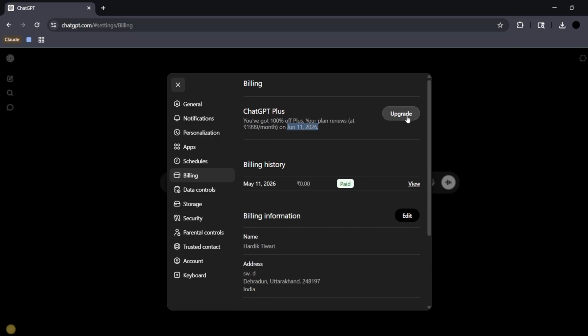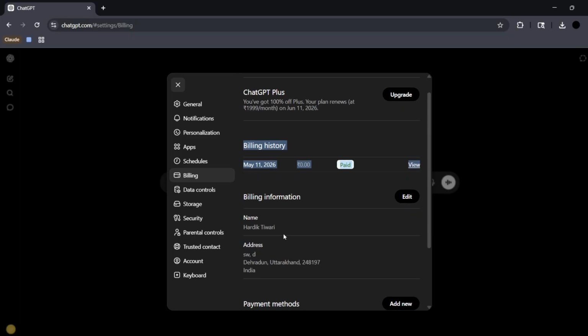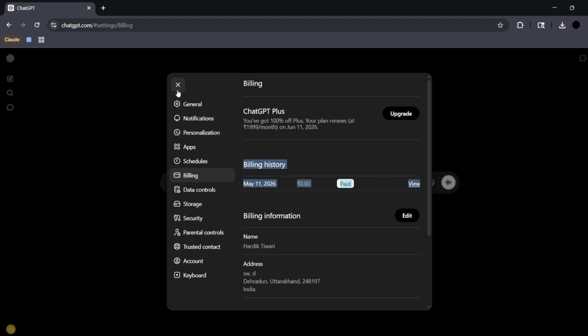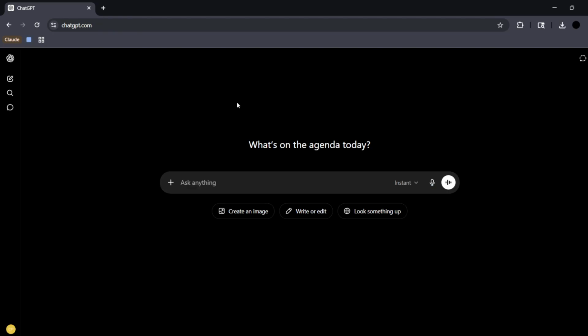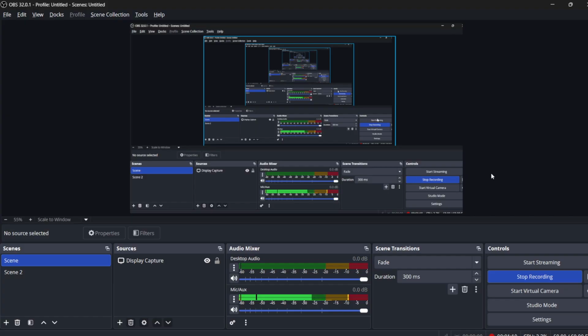Then here is also the option to upgrade the same, and the billing history is visible right here, from where you can find out the billing history, on which dates you have paid along with the amount, and your billing information and payment methods as well. So that is how you can easily find out the billing details of your ChatGPT subscription.